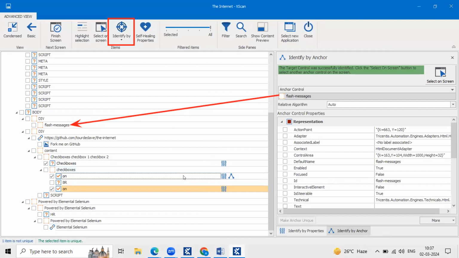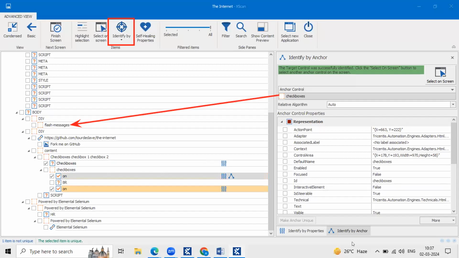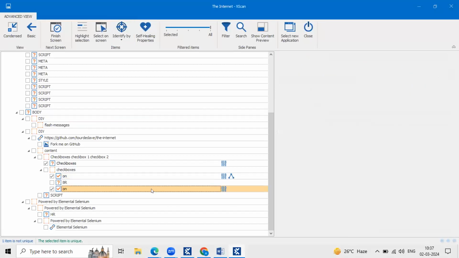You have to give a reference to a unique control. Otherwise, you can give that H3 checkboxes as well. Now the target control has a unique property. Clear? Yeah. Next, I'm going to the checkboxes 2.